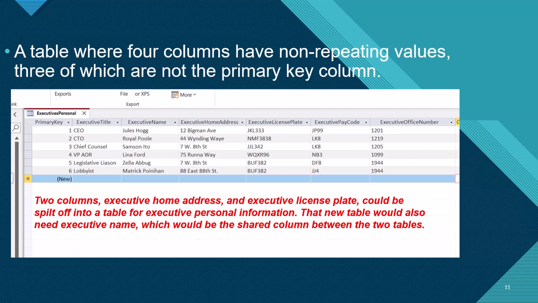Each executive has their own address, except two executives seem to be living together in the same building, perhaps. Then you have executive license plate. Two executives appear to share a car. And then you have an executive pay code. Different executives are paid out of different accounts. And then you have office number. You can see some executives share an office.